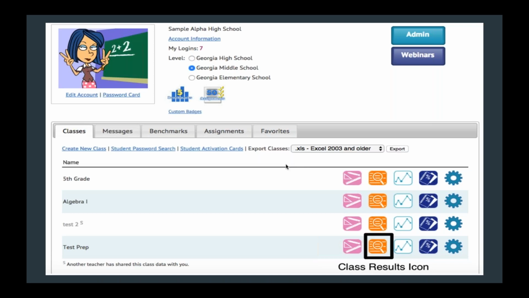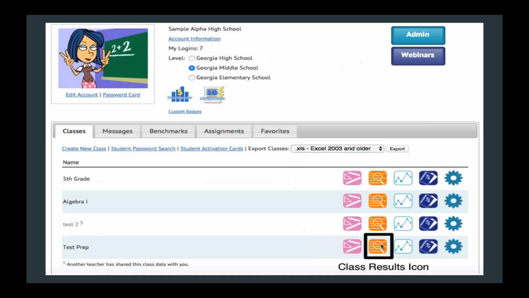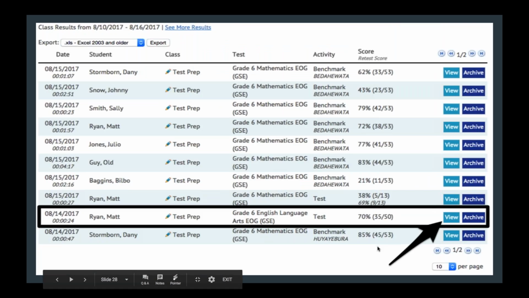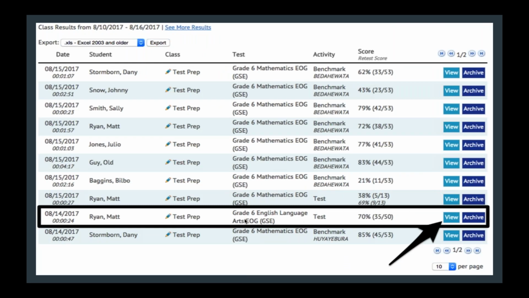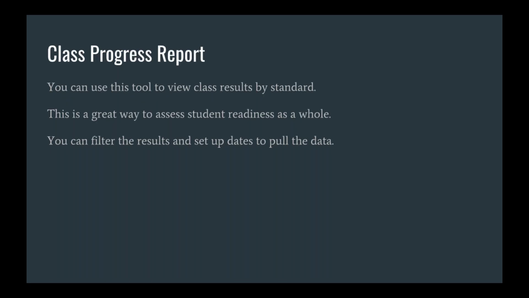So remember, this is to look at the full test. Back on the teacher homepage, this is the class that Matt is in for me. When I click on this orange class results icon, my mouse is going crazy, I'm sorry. You'll click on this class results icon and it'll populate all of the class results that my students have submitted. And you'll see here, Matt Ryan, 70% for this grade 6 ELA test. Then I can click on view and it'll bring me back to that test results page. But I'll have to do this for every individual student because every test was randomly populated for them.